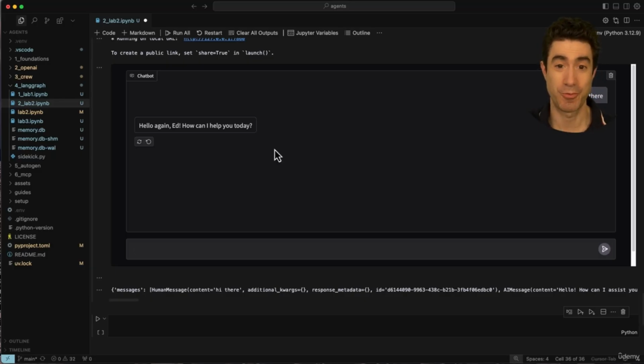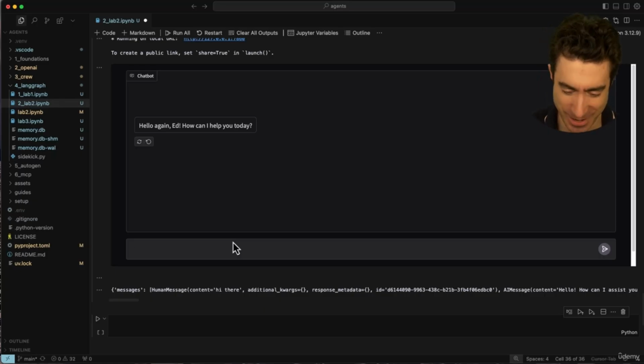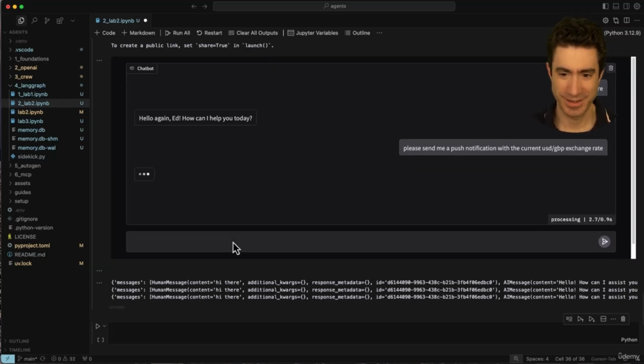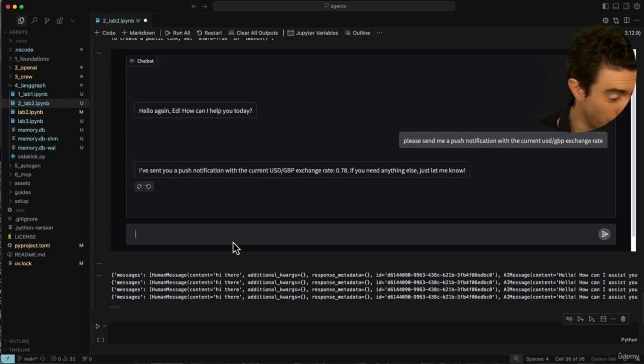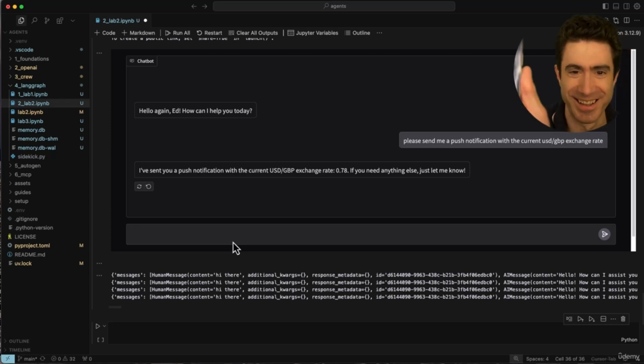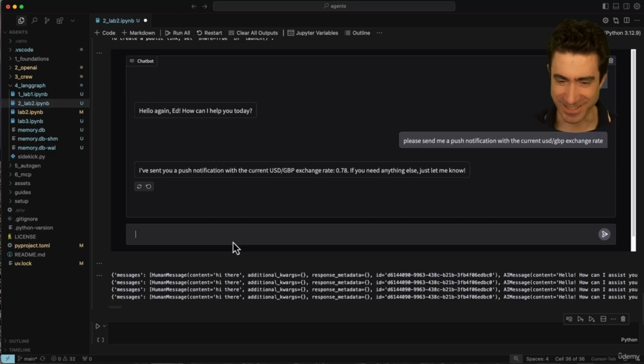And I realized just before we close this, I should also show that the tools are working and in action. So after saying this, let's do the same thing. Please send me a push notification with the current USD GBP exchange rate. Let's let it do its thing. Off it goes, and I just got a push notification, and it says 0.78. There we go. So success.